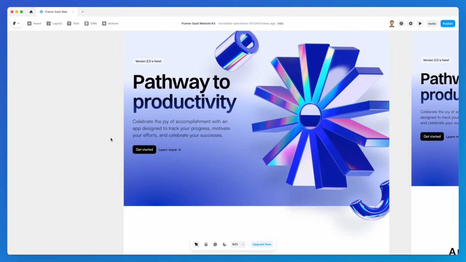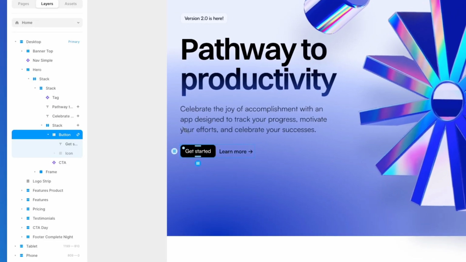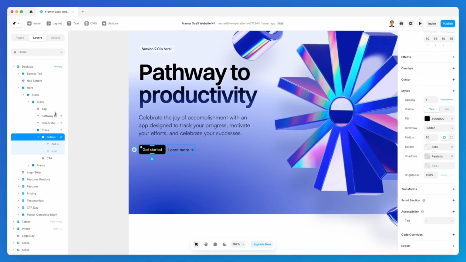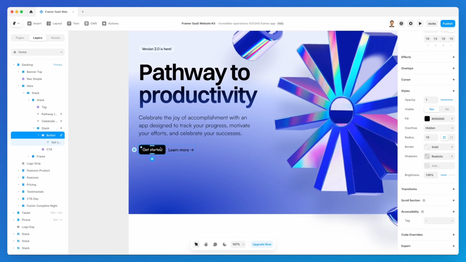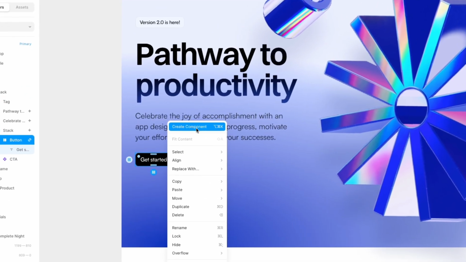Now we're going to create a component out of this button, and as you can see under the layers panel, this button is simply a stack with a text element. Now in order to create a component, simply right click, and you can see this "create component" call to action, which you can prompt also using this keyboard shortcut.